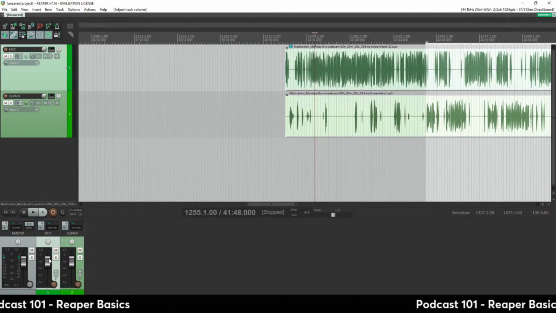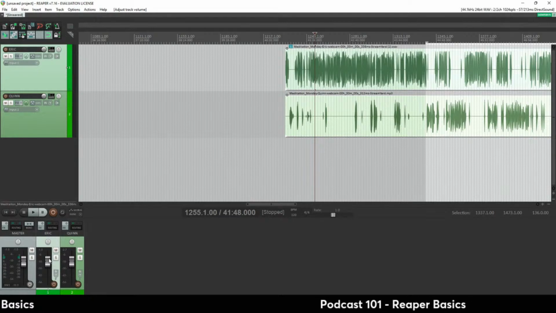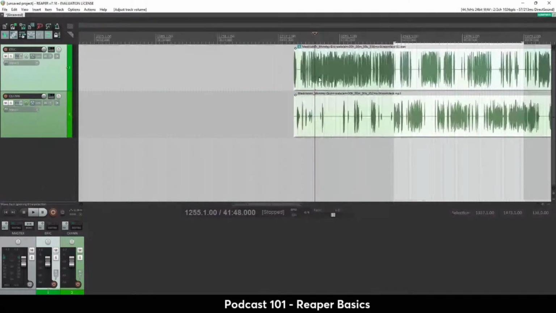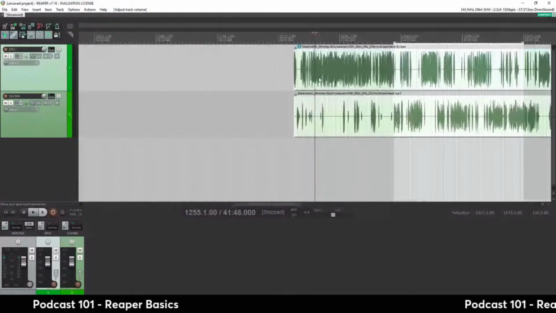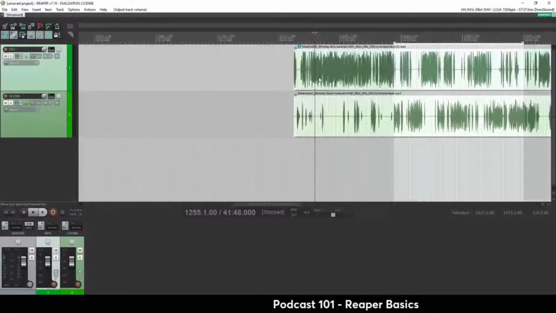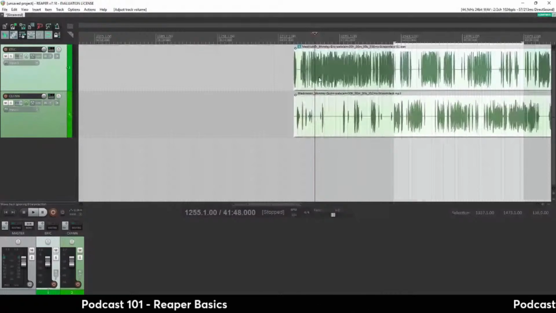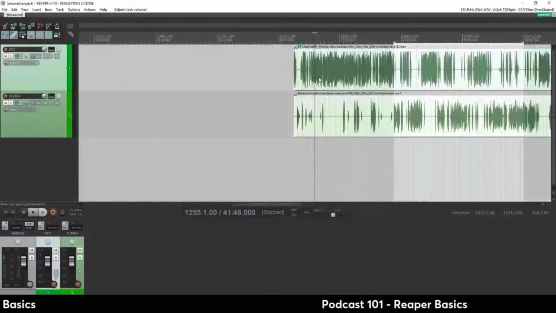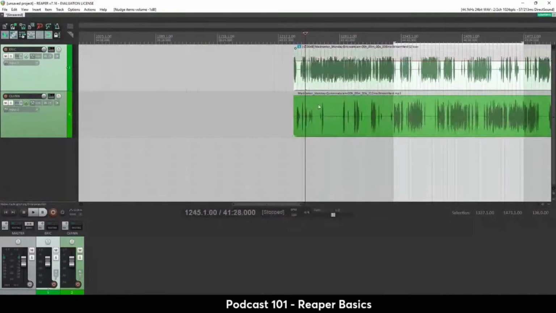Or you can lower it on the actual track. I'll just lower and raise the volume over here on the track. I'm just going to lower those by a couple dB.